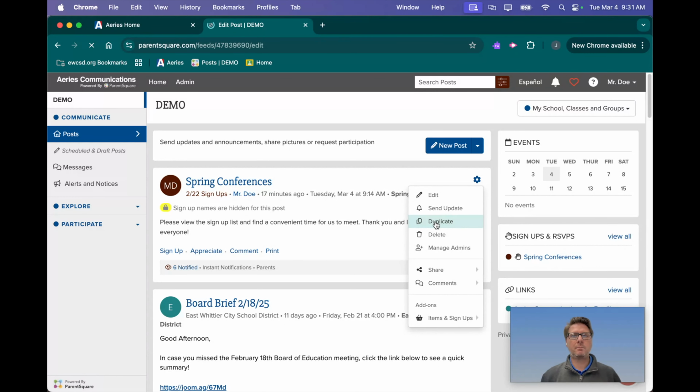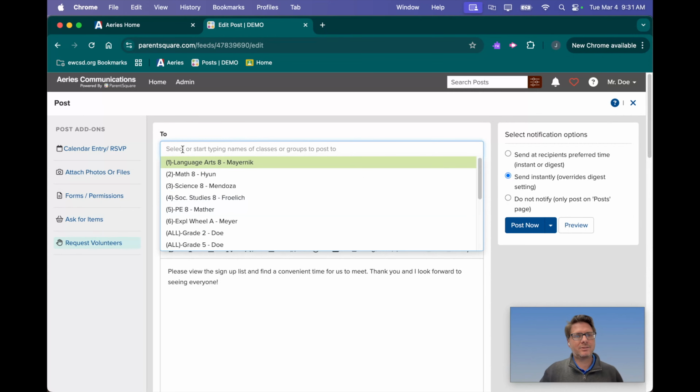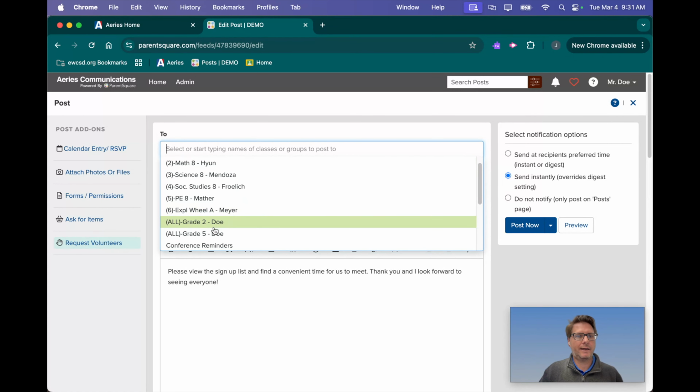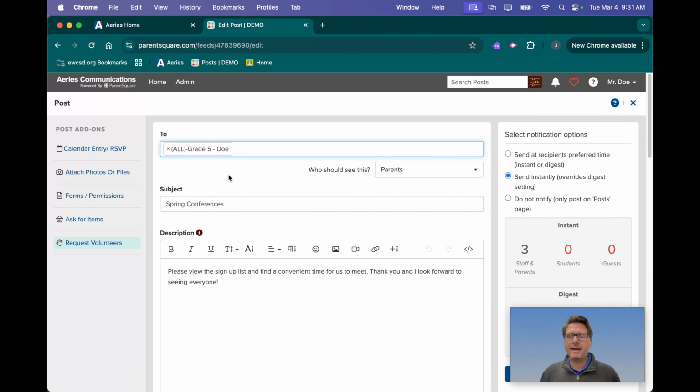What that's going to do is bring me up a new page in which it's everything that I already have there. The only difference is that it says copy as spring conferences. I don't want it to say copy as, so I'm going to go ahead and fix that. I'm going to delete this, so it says spring conferences. And here's the major adjustment I need to make. In the section where it says to, instead of putting it into my spring conferences group, I'm going to X that one out and find my class. In this case, it's going to be my grade 5 class. I'm going to click on grade 5 and now this is going to go out to all of my parents.